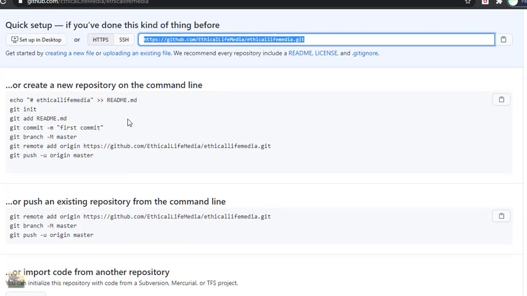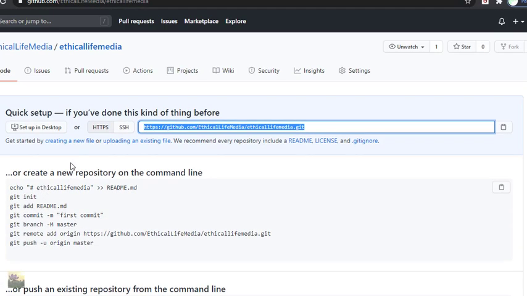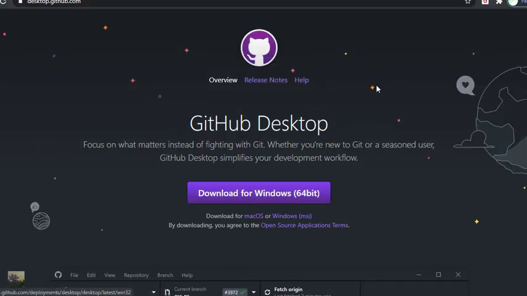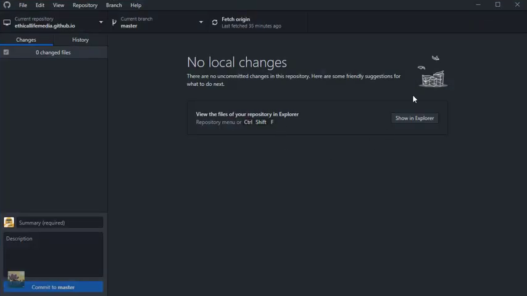See, a new repository is being created. Everything here is in the form of code, and if you are not comfortable with coding, you can simply use this option, Set up in Desktop. When you click here, the website will automatically redirect to this page, which I already opened in the beginning and showed you. Download for Windows 64 or whichever OS you are using, simply download it.